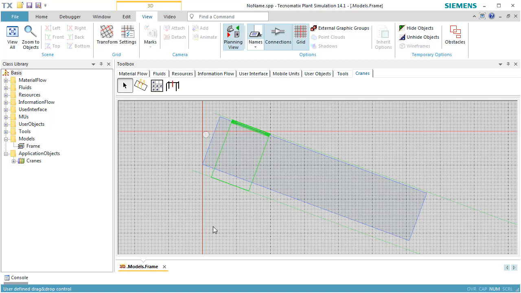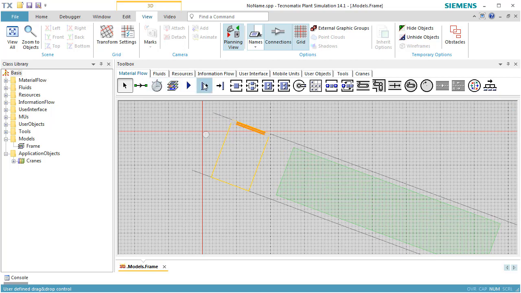We might have to adjust the position of the crane so that the storage area is located directly below the crane. Finally, we add a source object, 2 stations, and a drain, and connect them.